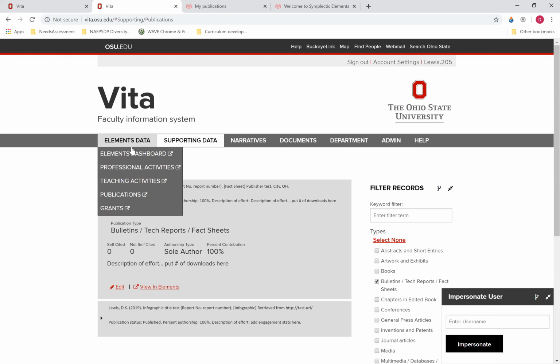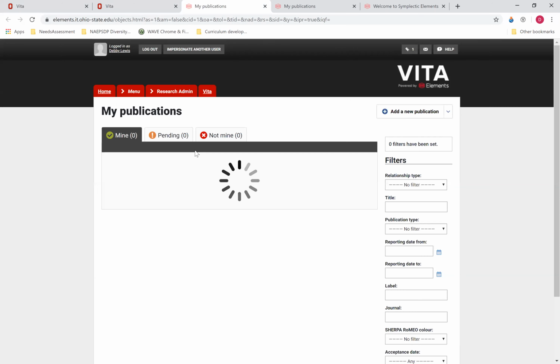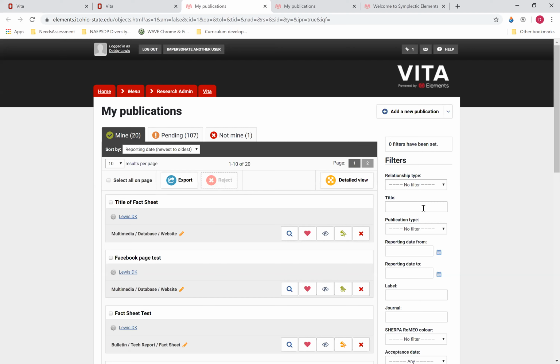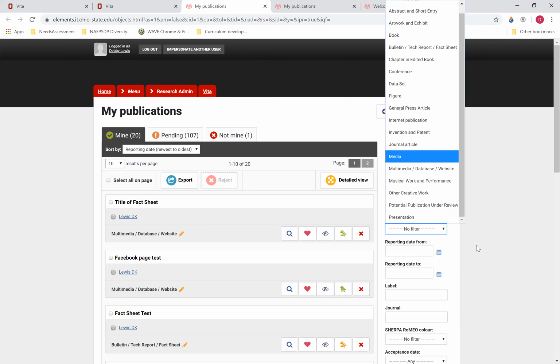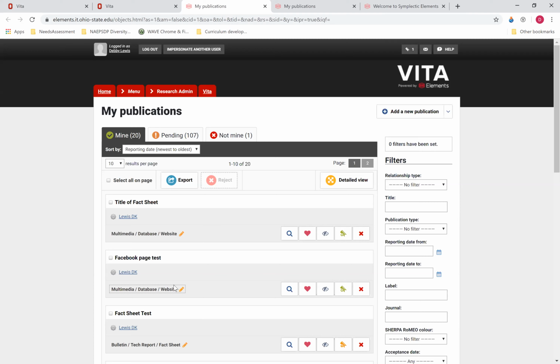One other thing I wanted to show you real quick: when you're in your publications or any other section here in Vita and you have a lot of items showing up on your screen and you're looking for one thing in particular, maybe it's not showing up in your document and you need to find it, you can use this filter feature over here on the side. If you know the title of the publication that you're looking for, you can type it in here. If you know the type of publication, you can use one of these filters over on the side. That will reduce your list.